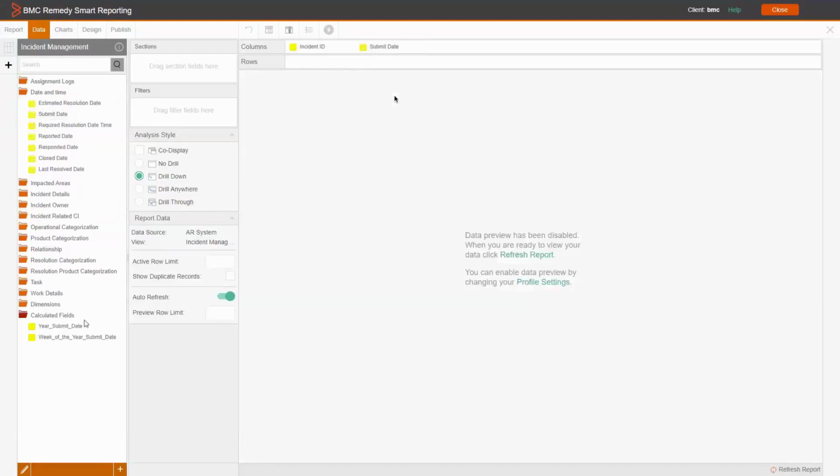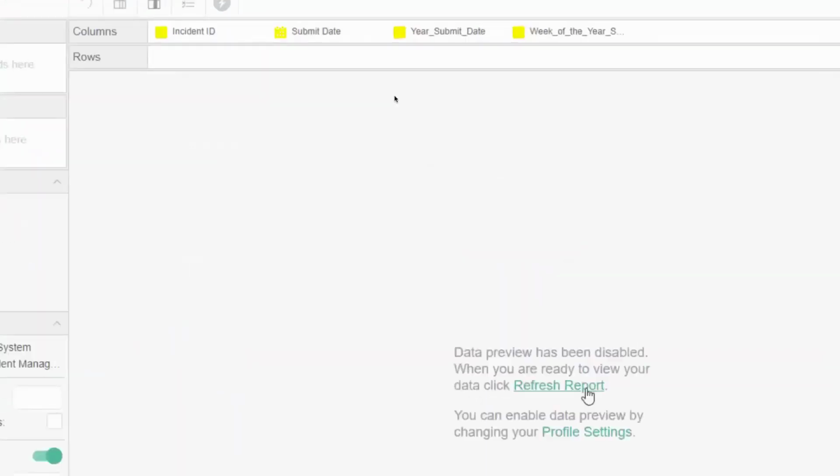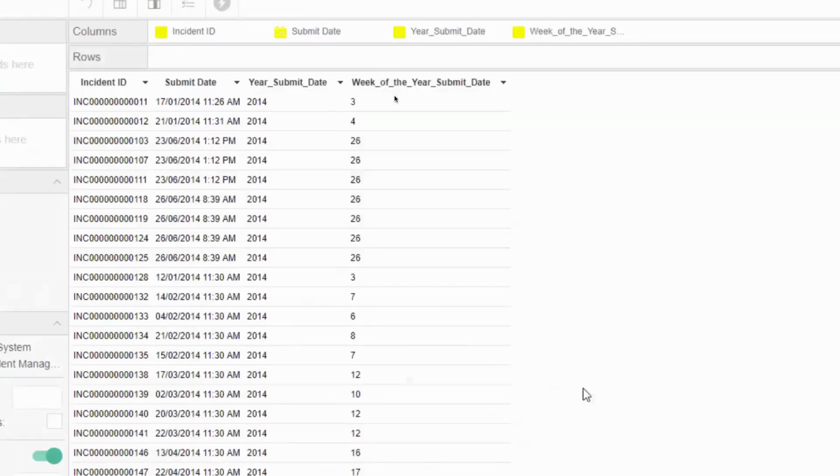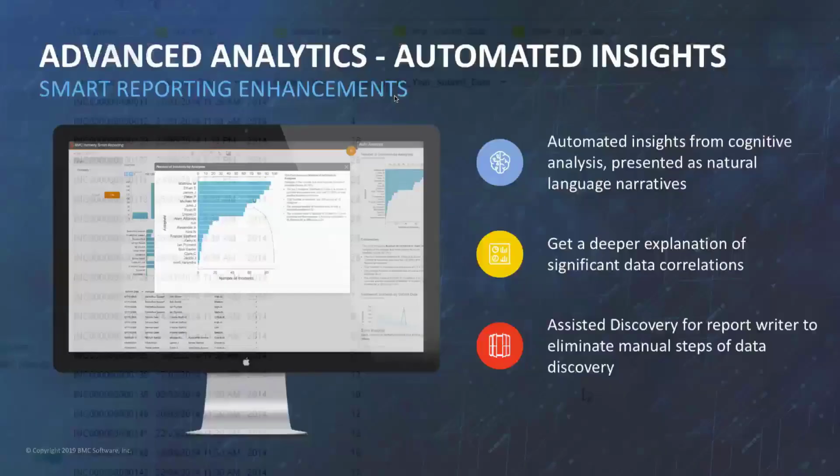Let's say you have a report about incidents and their submit date. Now you can use these calculated fields when building the report, again leveraging the entire richness of these database functions as you build reports, right? So again, that expands quite significantly the power of what type of reports you can build with smart reporting.